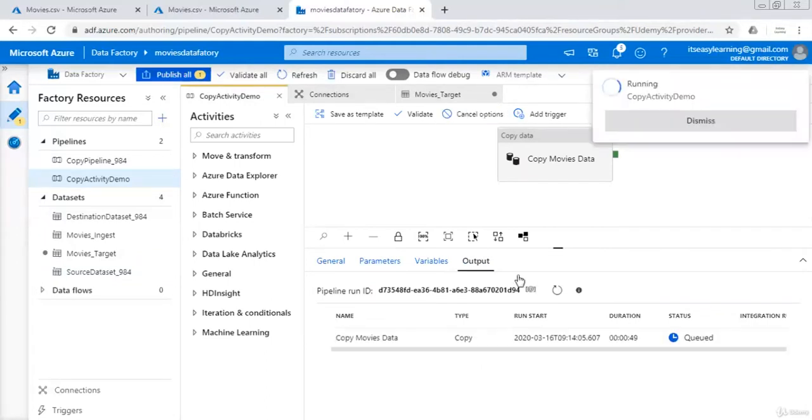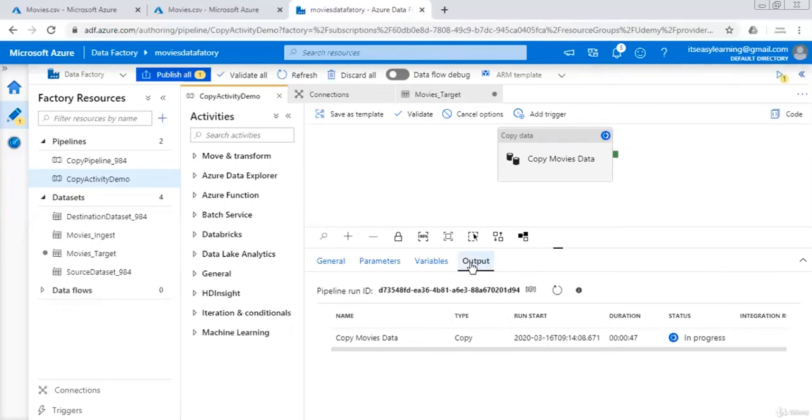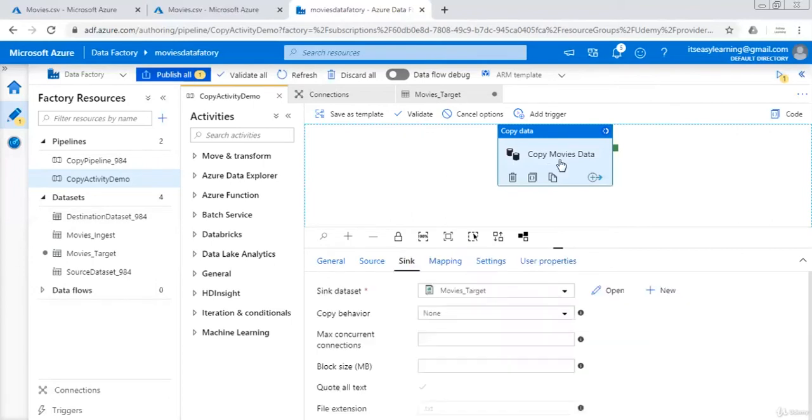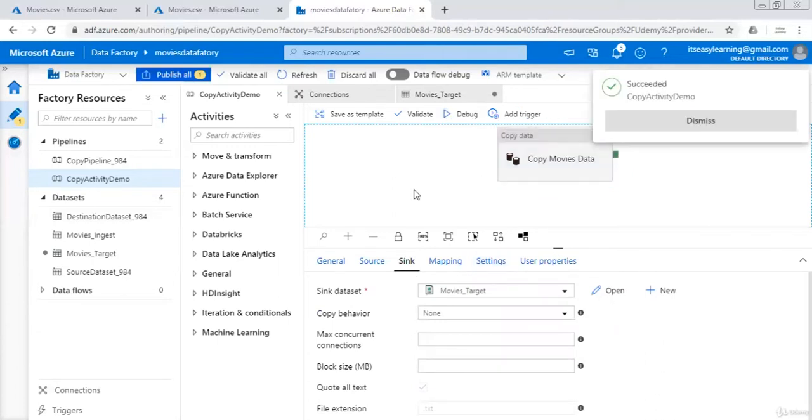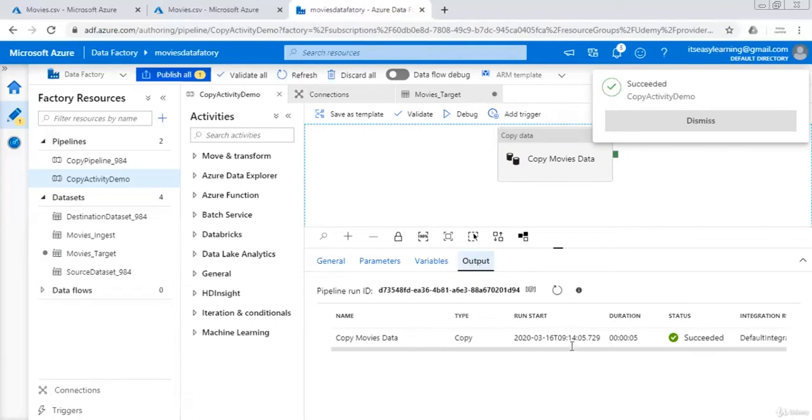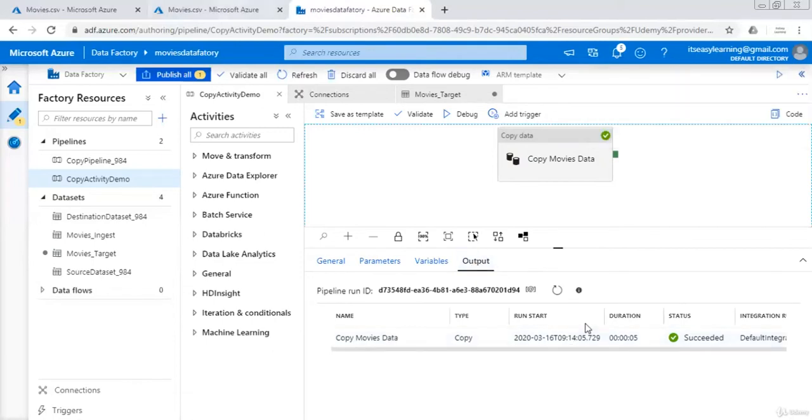When you click on debug, this output window will get open automatically. This output window is at the pipeline level. Sometimes you will lose this window. Let's say I clicked on this copy activity. I do not see any output window here. Just click outside and you will be able to see output. And it says the file got copied successfully.